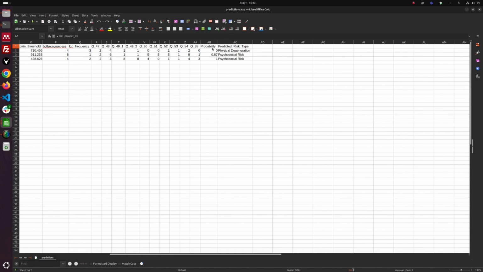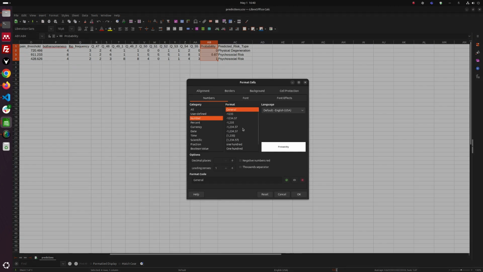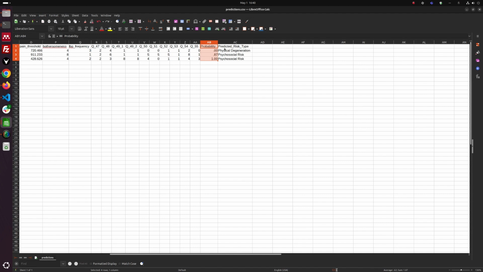If you scroll to the right, we can see the probability of the assignment to individual clusters and also the predicted risk type. Since the probability is very low here, it assigned a class of physical degeneration, and it's 87% sure. Here the model is 87% sure that it is psychosocial risk, and it's 100% sure that it's psychosocial risk for this participant.